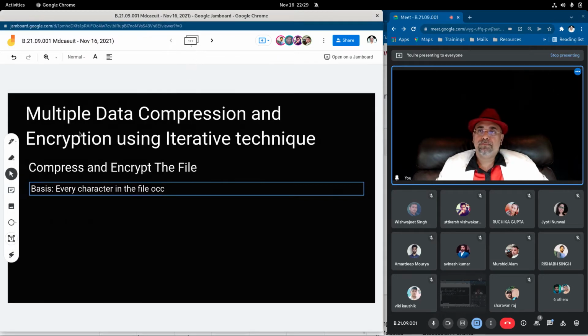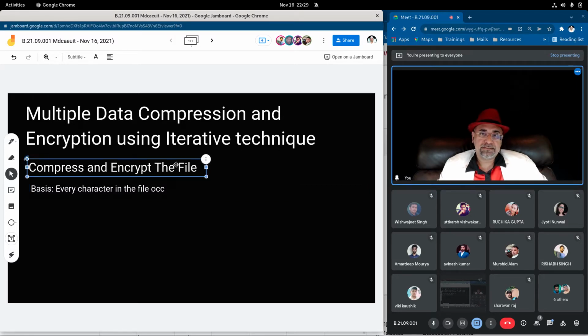Hello everyone, we are going to start the project using C, GCC, GDB, Linux to implement multiple data compression and encryption using iterative technique, wherein we'll compress and encrypt the text files.